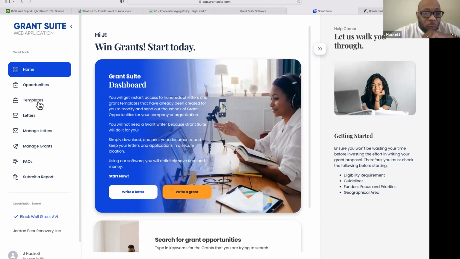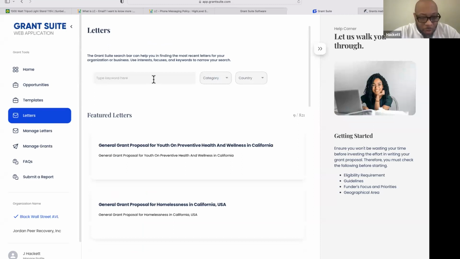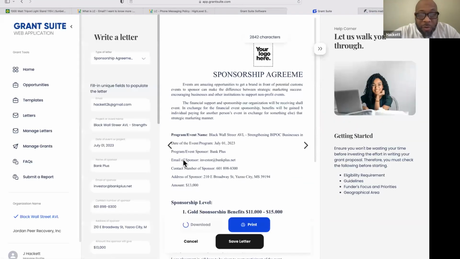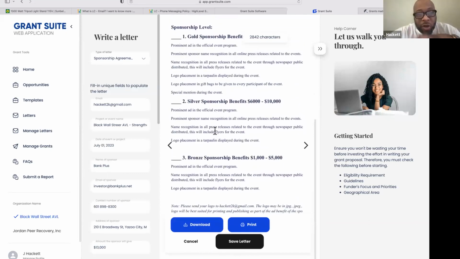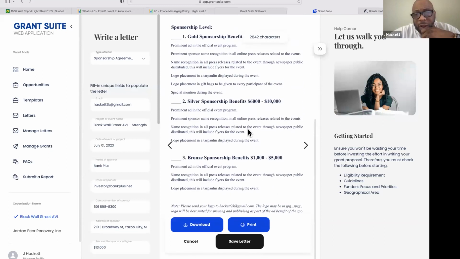The idea is you just take one thing out of this. Can you take the sponsorship letter? If you're doing an event and you have a sponsorship letter, you need this letter to be written for you. It's already set up, already has the levels. You can always add to it, but you don't have to figure this stuff out because I've already figured it out for you.